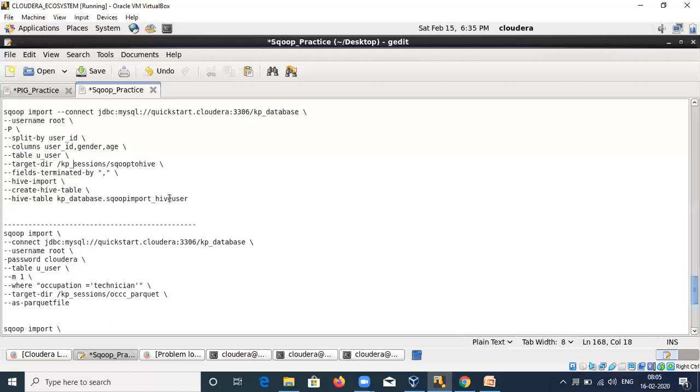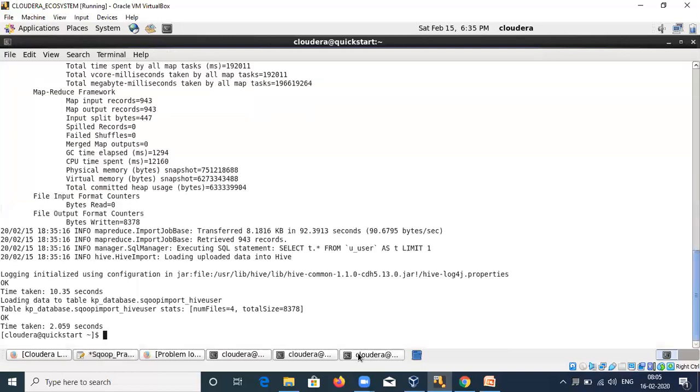Okay. So when you are importing, if you specify split by, it will just split the data into 2 parts and then perform the import operations. So the performance will be faster. That's all. So now the data import is completed.